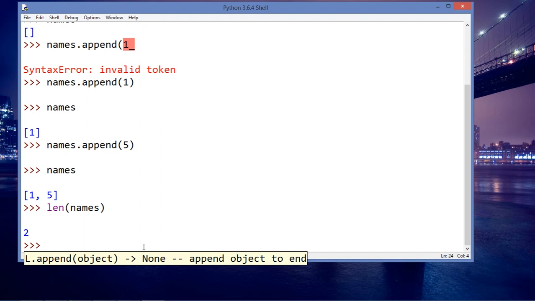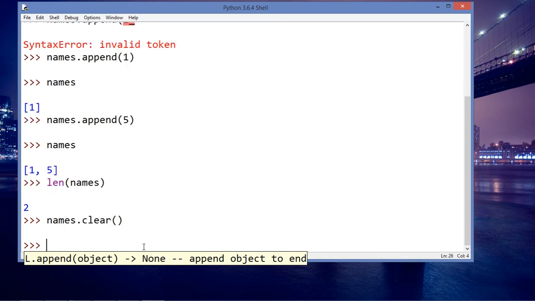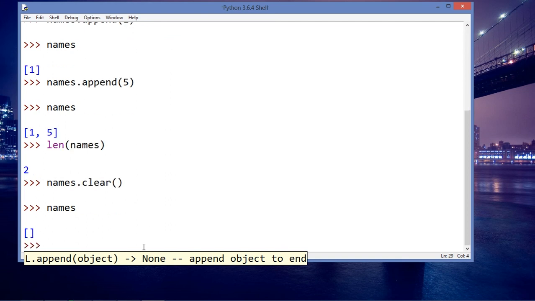If I wanna clear the list, I could call the object names and call a method called clear. And if I call names again, I see that it has become empty again. Okay, so that's how you could erase a list.